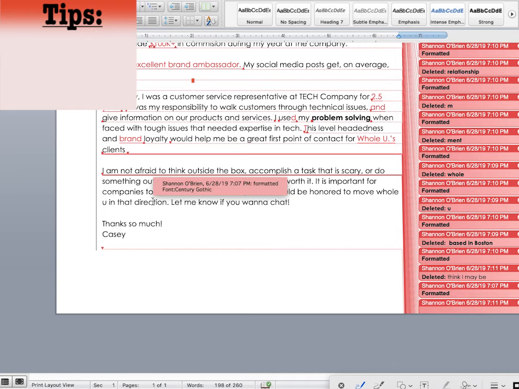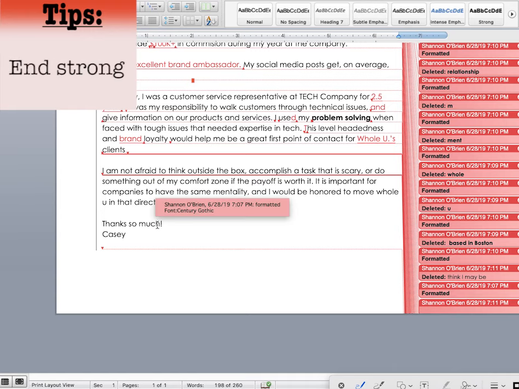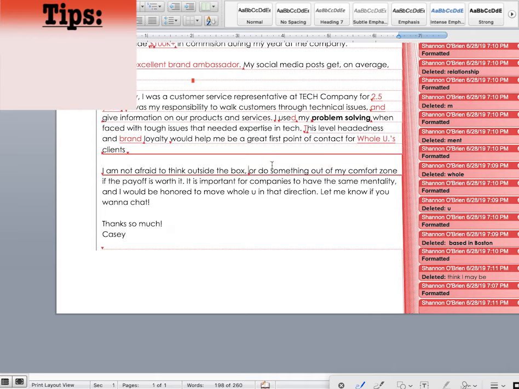You want to end this letter in a strong way. So, "I am not afraid to think outside the box, accomplish a task that is scary, or do something out of my comfort zone if the payoff is worth it." It's kind of repetitive: thinking outside of the box, accomplishing a task that is scary, or doing something out of my comfort zone. Typically, things that are out of our comfort zone are scary. So let's take out this part and just say, I am not afraid to think outside of the box or do something out of my comfort zone.